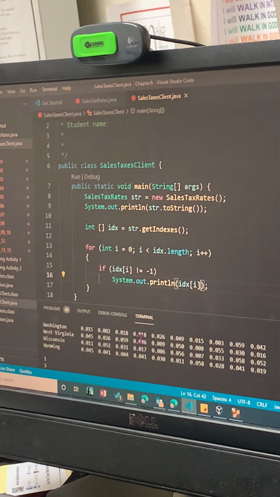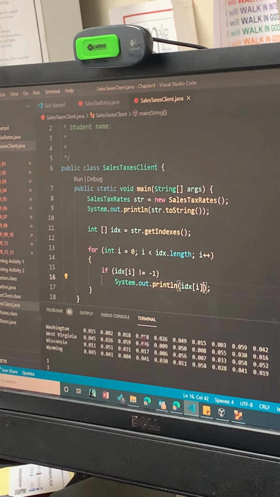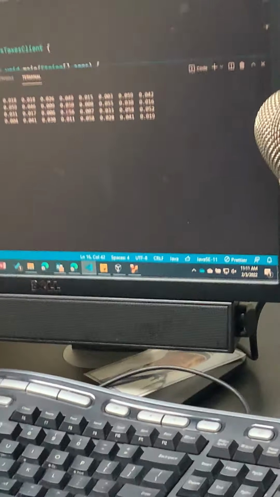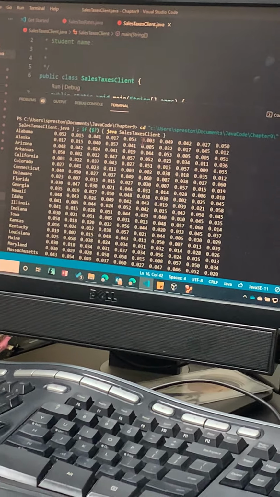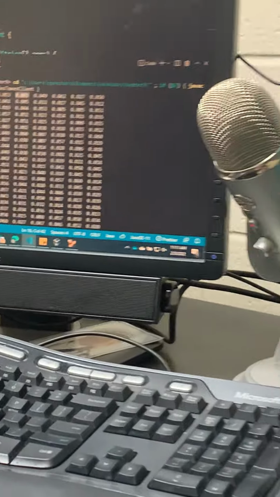But wait a minute, why? I think I messed up the whole thing. Let's see, Alabama. Alabama should be there and I have a 1 in there. Why do I have a 1? It should be index 0.